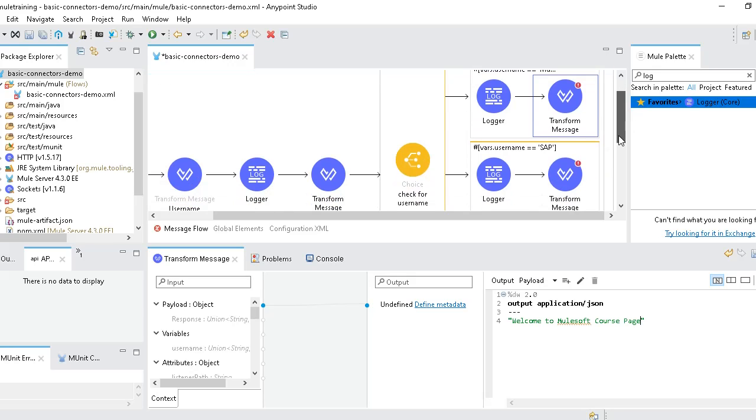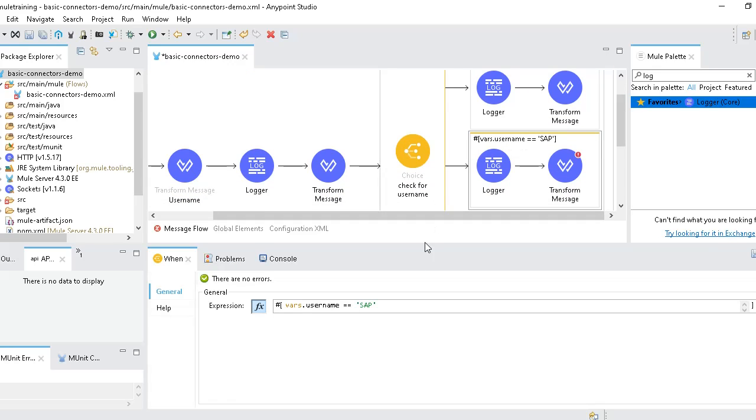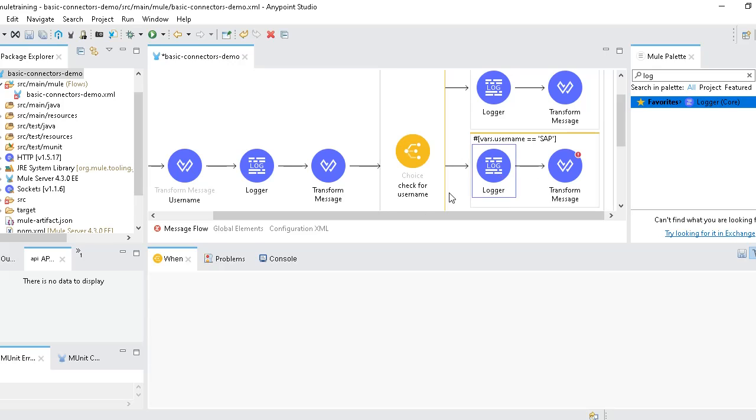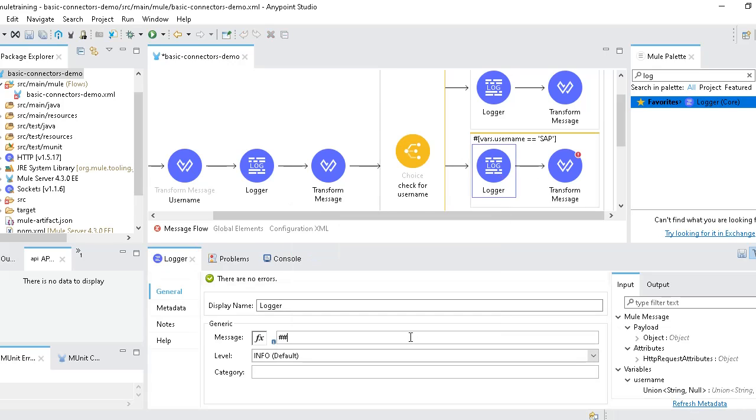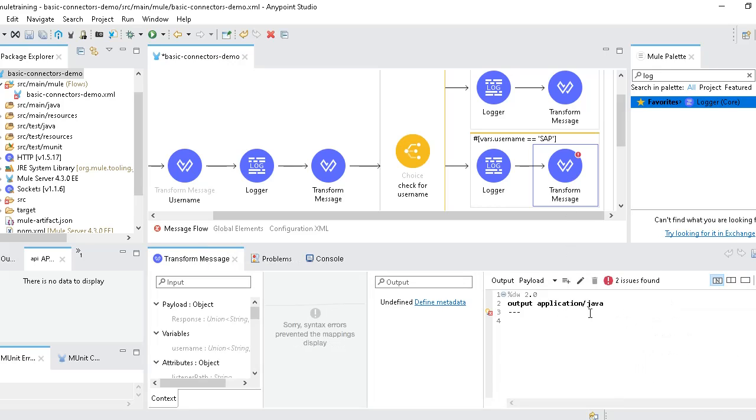Okay, in the same way, let's configure this. So here you need to configure vars.username equal to SAP. It means whenever you get SAP as your query parameter, it should go to this flow, it should invoke here. Okay. So let's configure the logger. Welcome to SAP, and in DataWeave also I'm configuring in the same way. And welcome to SAP course page.